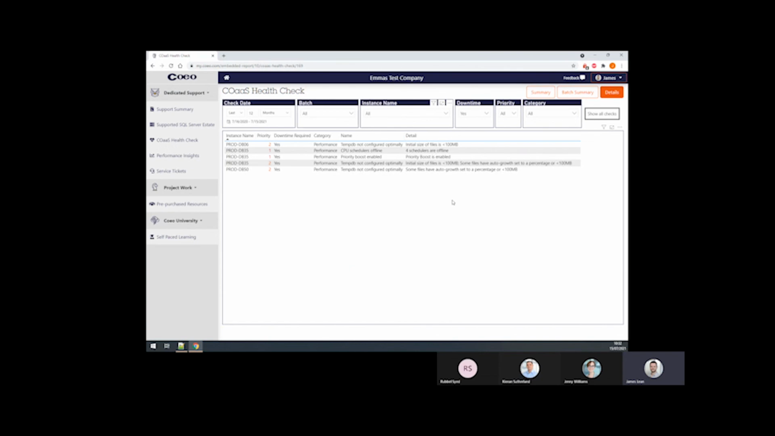Most of the checks, actually, the vast majority of checks don't actually require any downtime to change. So there are various configuration settings, jobs to create, etc., that won't affect the server while you're applying them. There are a small number that will require downtime, so generally that's where we're looking at a SQL Server restart for these changes to take effect. So yes, you can filter this list by that downtime flag to see any that may need to look at arranging a maintenance window and so forth.